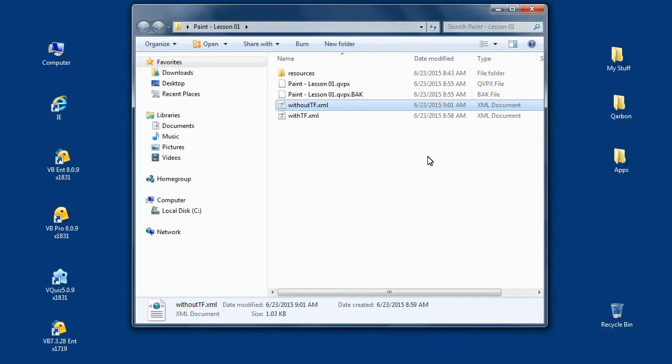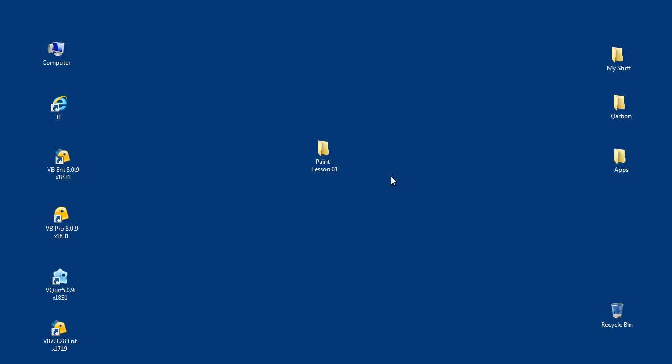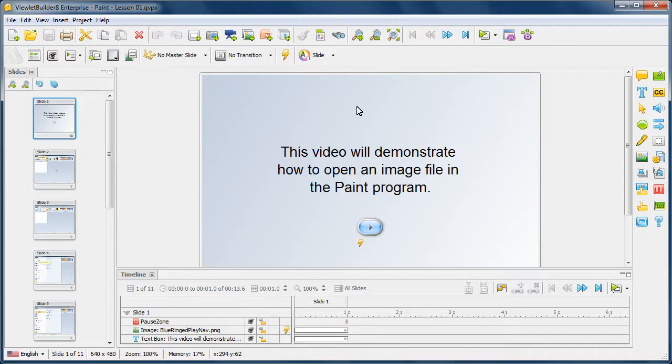Now, let's actually go back to the View-It Builder program, and let's say the next step would be to hand this back off to the person actually working in the View-It Builder or the View-It authoring software program. Now we're back into the View-It Builder program. The author has reopened the project. They have the file that we've edited. The next step is to import it back into View-It Builder.